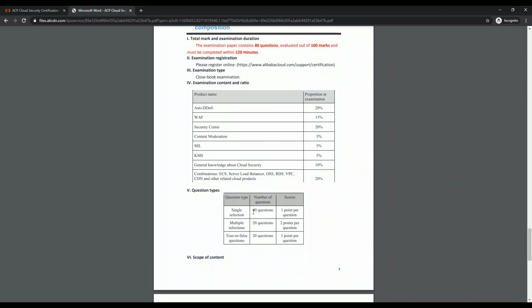The section in which I struggled was content moderation. It's mentioned here as only 5%, but I found quite a handful of questions in the exam. A little tip I want to give: there are a few things which are not supported in content moderation, but if you are coming from a different cloud provider, you may assume that if the other cloud supports it, Alibaba Cloud also supports it. But read it.